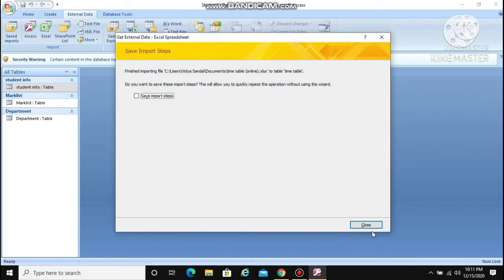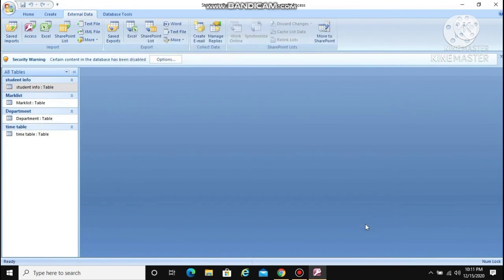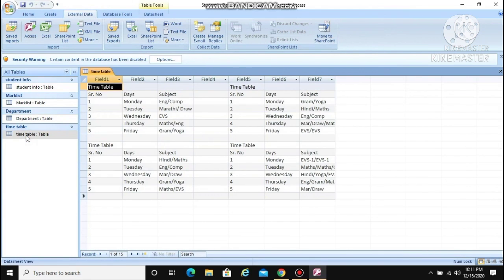Once you click on Finish, you have to close this. Then you can see here one table is created with the name Timetable. So let's see what data is there in that table. Yes, see here, all this information is stored in the Excel file, which I have imported. Did you get it? How to import data from Excel to Access.